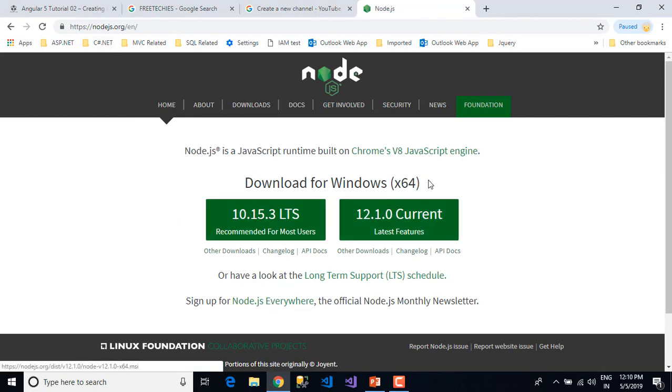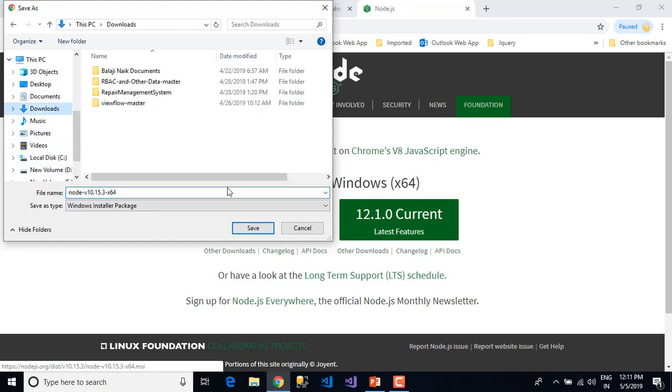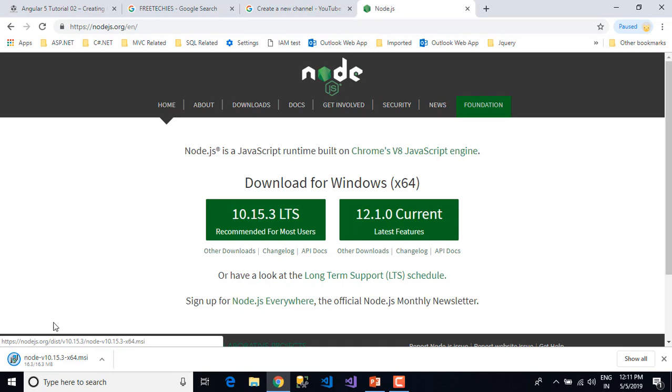Here we have two things: Node.js versions 10.15.3 LTS and 10.1.0 current. LTS is nothing but long-term support. This is recommended for most users, so we need to use it, as it will provide the support. But the other is the in-review version, so it will not provide the support. So just download this one, 10.15.3 LTS. You will download the Node.js.